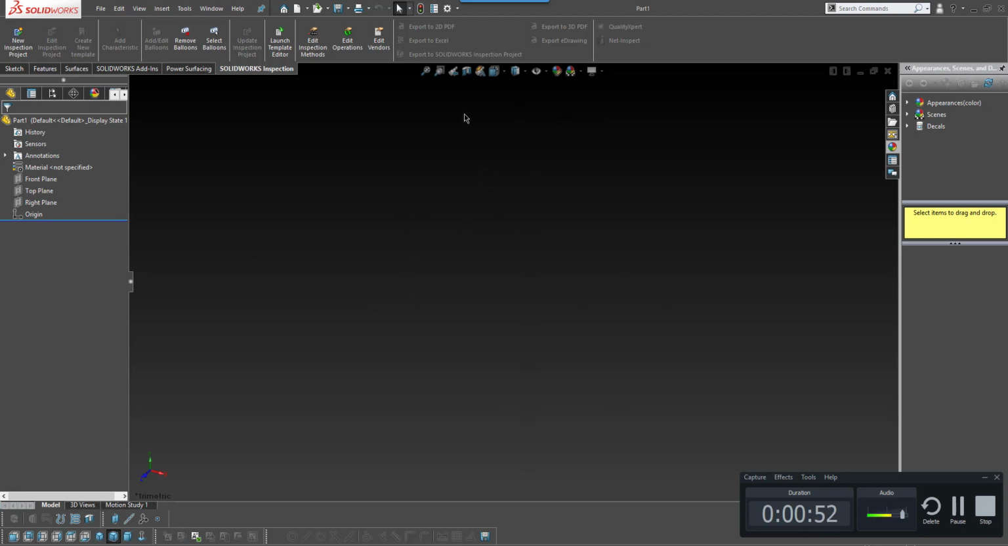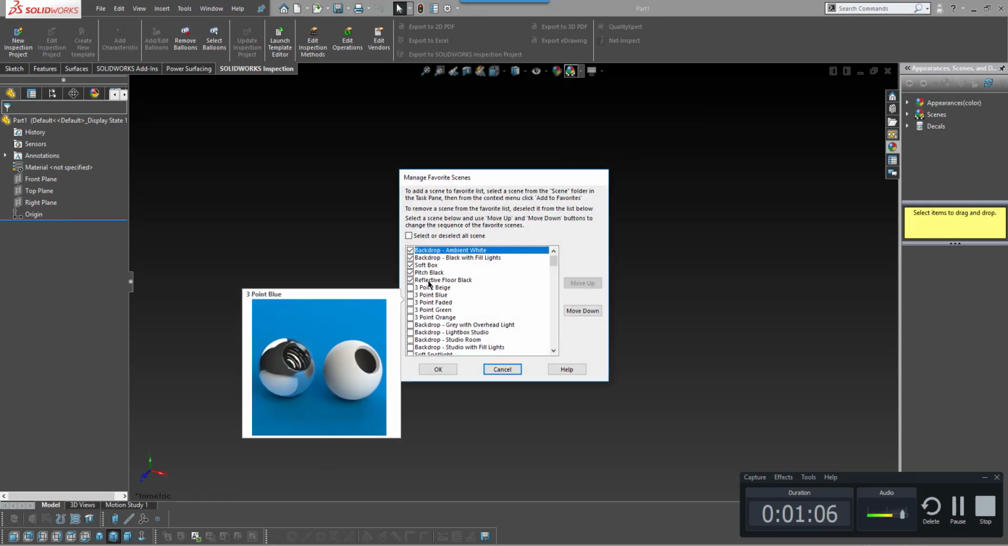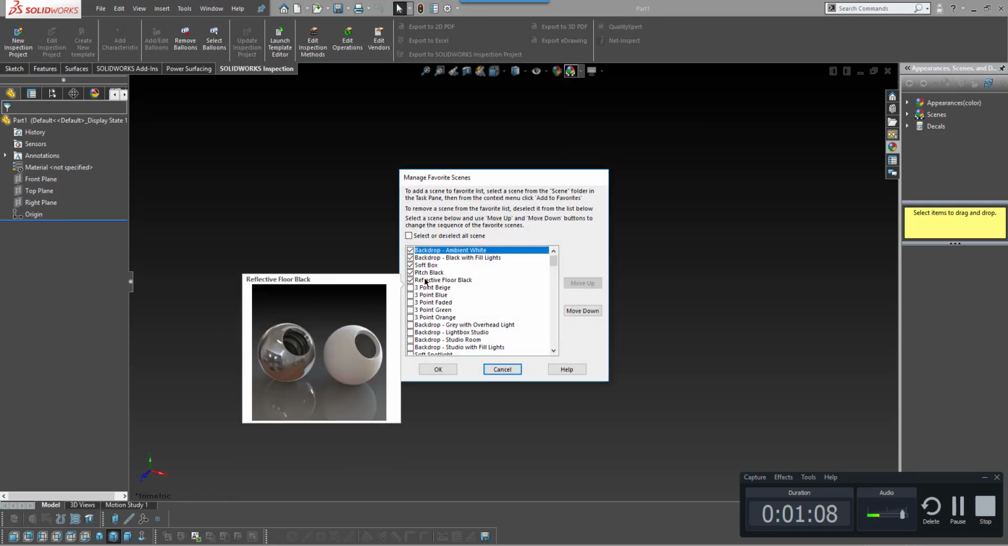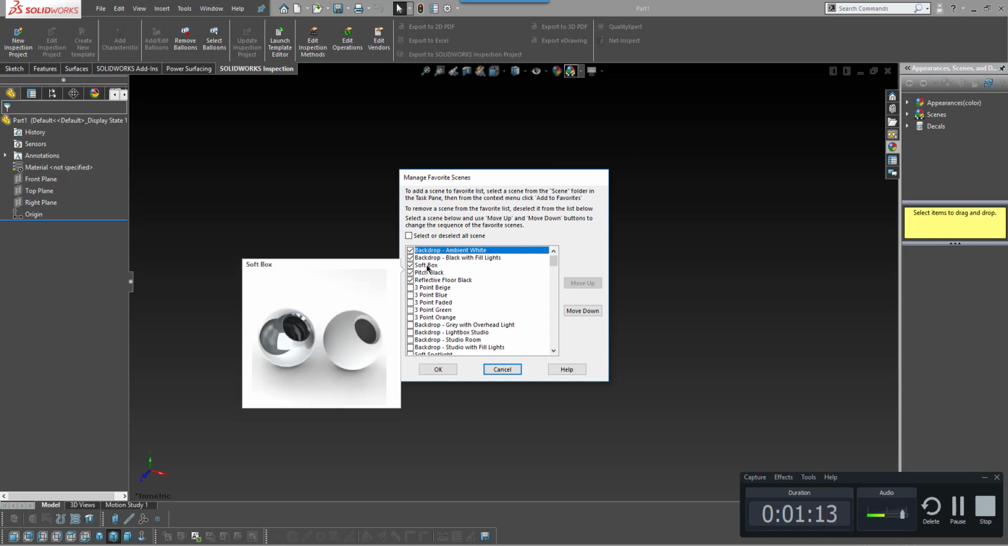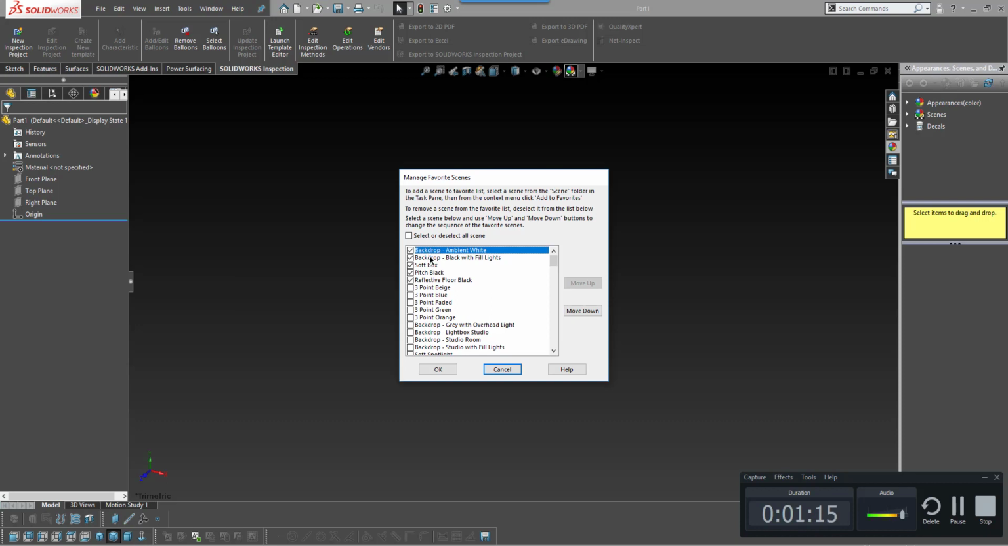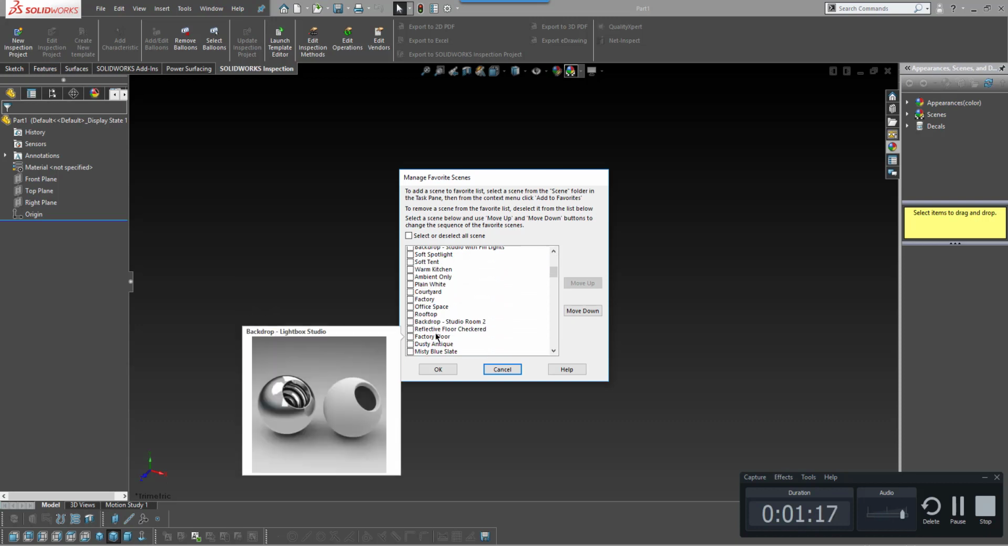Well, basically, first of all, I always work in here. I don't know if this is for beginners or not. But anyway, you can manage your favorites here, whichever one you like. I always use reflective floor black, pitch black. This is too bright. I stay away from anything bright, really.